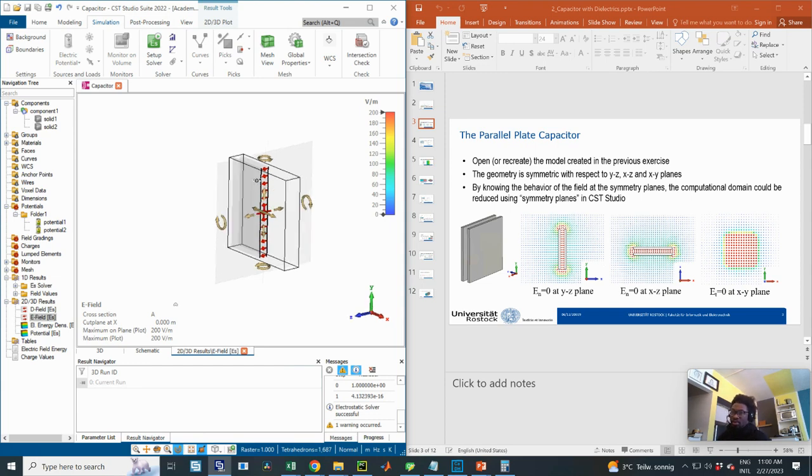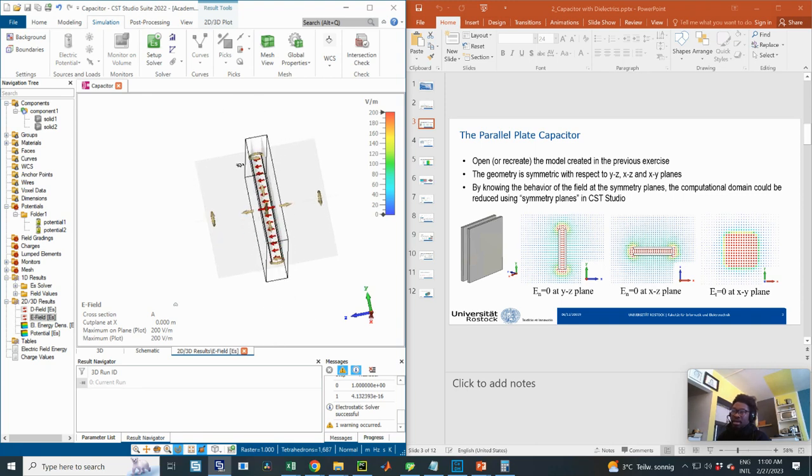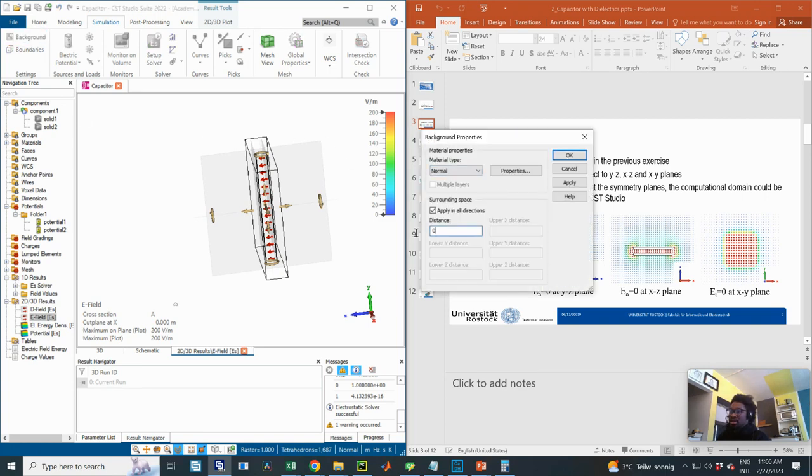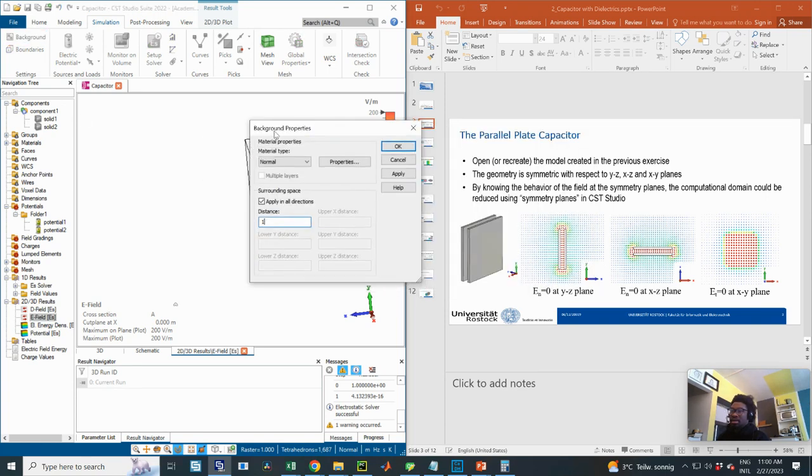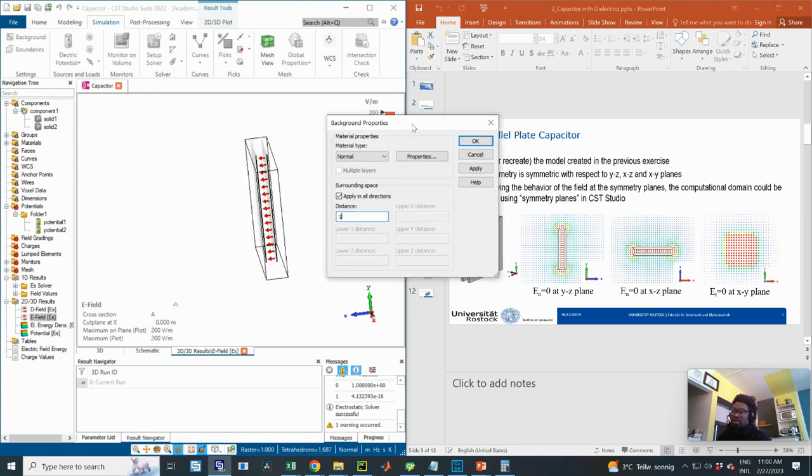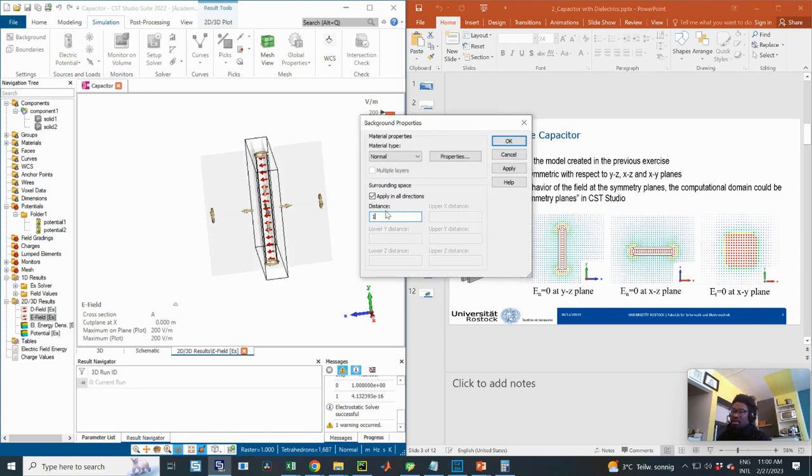I'm going to undo. If you remember from the last video, we kind of reduced the domain, the background, so that we have no stray fields. So now I'm going to undo that, and that's by going to this and setting the background back to normal and applying it 1 meter in all directions.